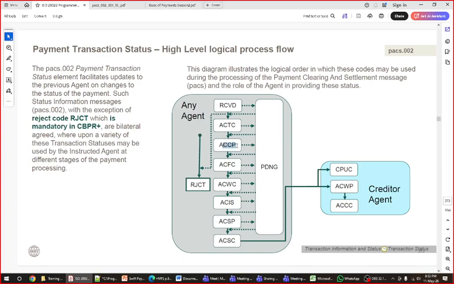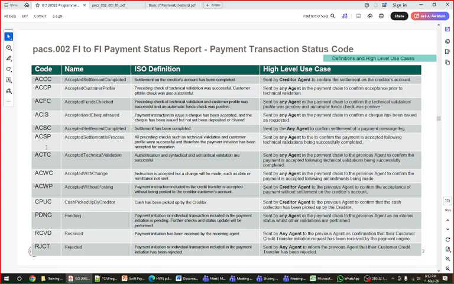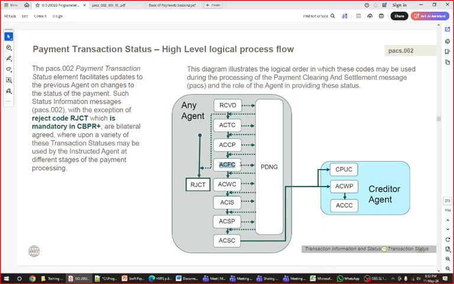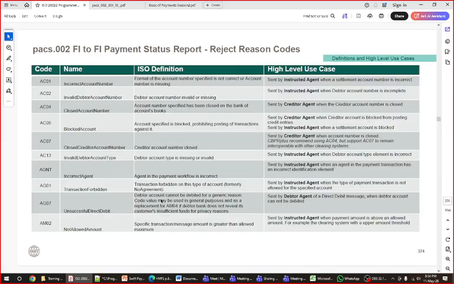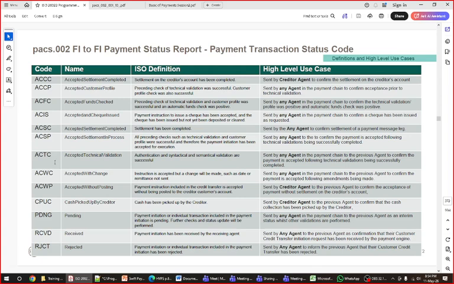Next is ACCP, accepted customer profile. Okay, next stage. Then ACFC, then ACWC in between. In all the stages, if the stage fails somewhere, it goes to pending. In every stage it should be pending here. Then ACIS, ACSP and finally ACSC, settlement has been completed. ACSC, accepted settlement in progress.